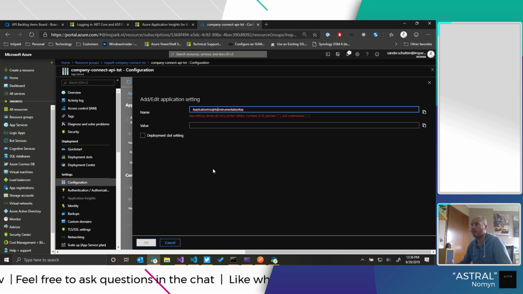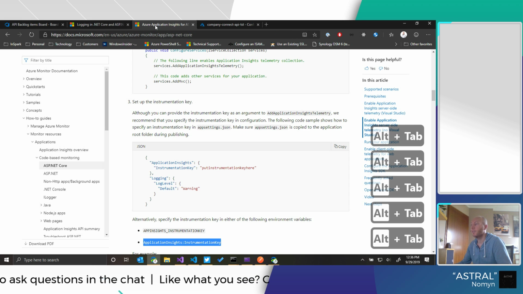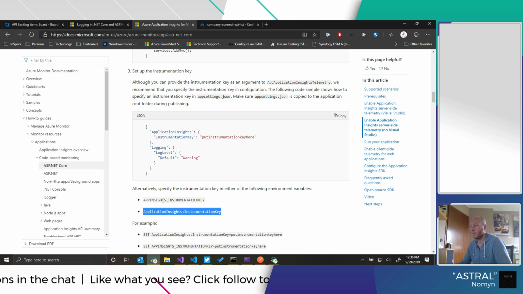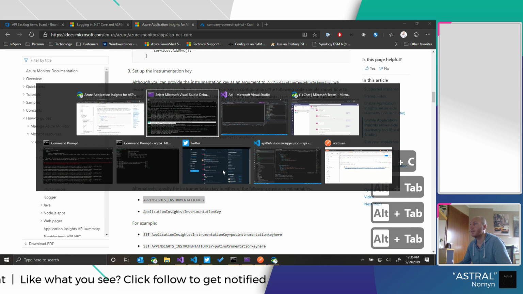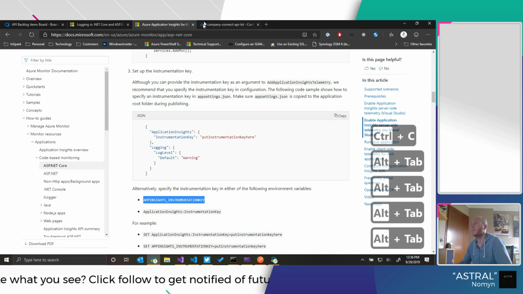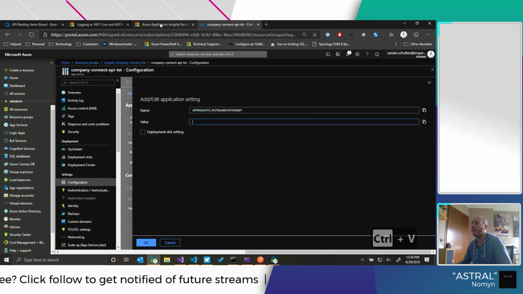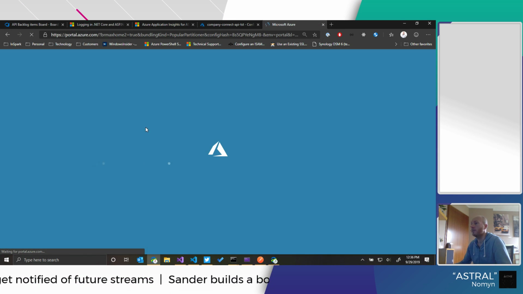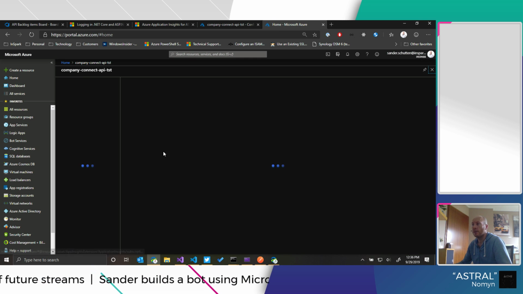Why can't an application setting have? Doesn't make sense. Or we'll just use this one instead. And then we just need to get that key. So let's open up another portal window so that we can grab the key.